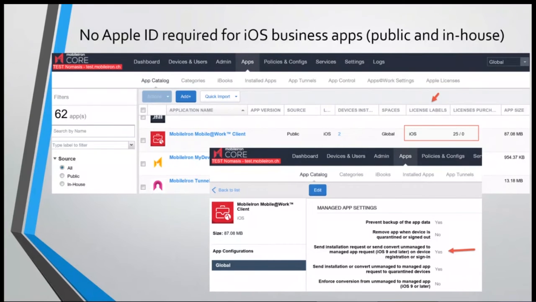This corporate Apple ID is linked to the VPP account that you have to have set up within the Core. So VPP is Apple's Volume Purchase Program. As the name implies, it allows companies with their corporate Apple ID to actually purchase apps that they can then distribute to their users in the case that the apps require payment, but naturally this can also be used for free apps, which is the case for the Mobile@Work client.